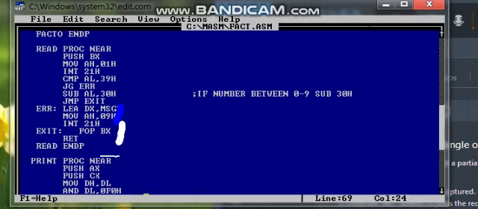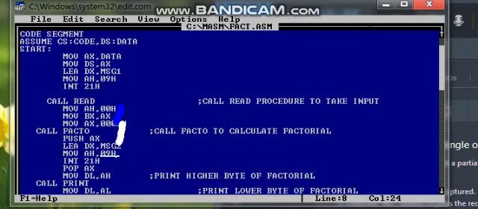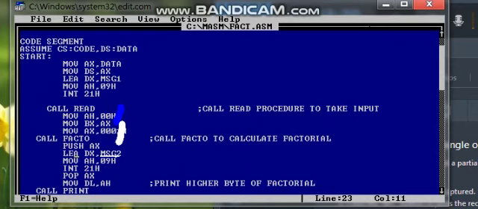After taking the input between 0 to 9, it will subtract 30 from it, because if we are taking the input from the keyboard, it will take the ASCII value. For example, if I have pressed the key 5, then it will take the ASCII value of 5, that is 35. We don't want 35, we want 5. So it is necessary to subtract 30 from it, and then we will get our input. After taking the input, that input is in the AL register.